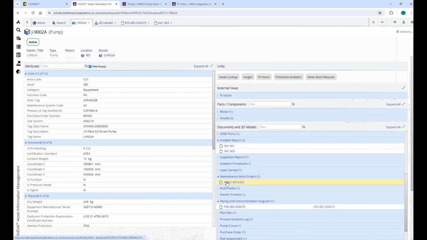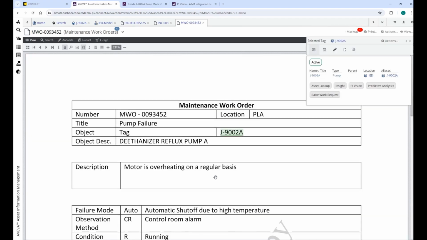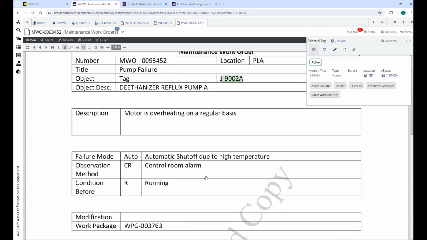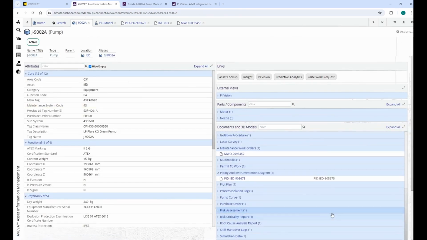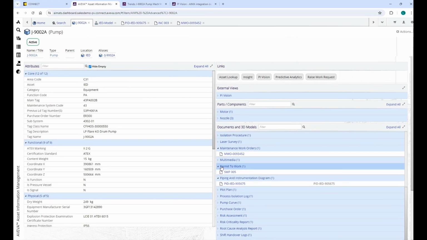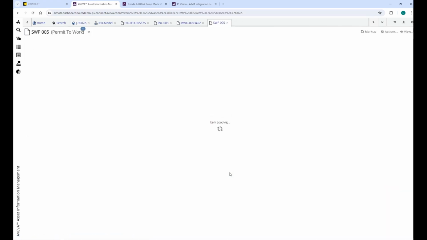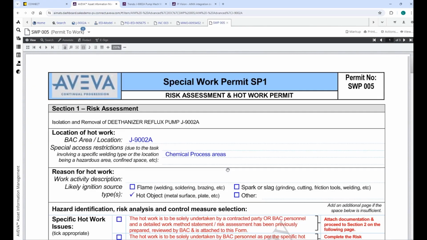And you can also reference other pieces of documentation, such as maintenance work orders. And knowing that all the work orders are uploaded on your system, you can just reference the latest work order on your AIM database, and it takes you to the correct files.